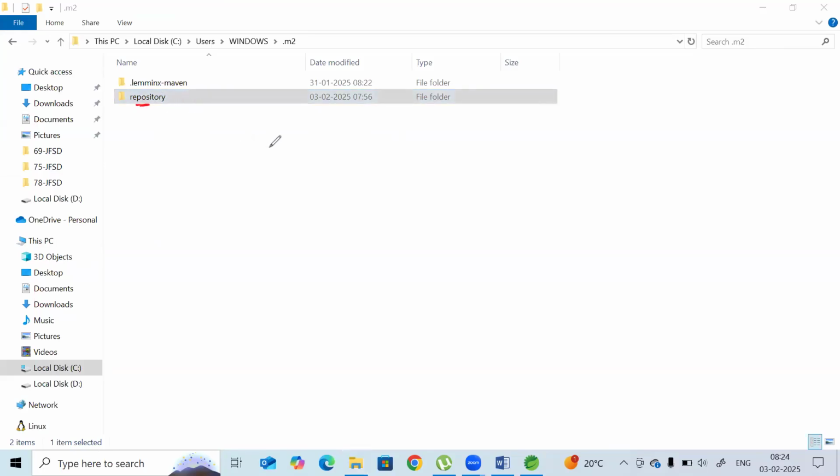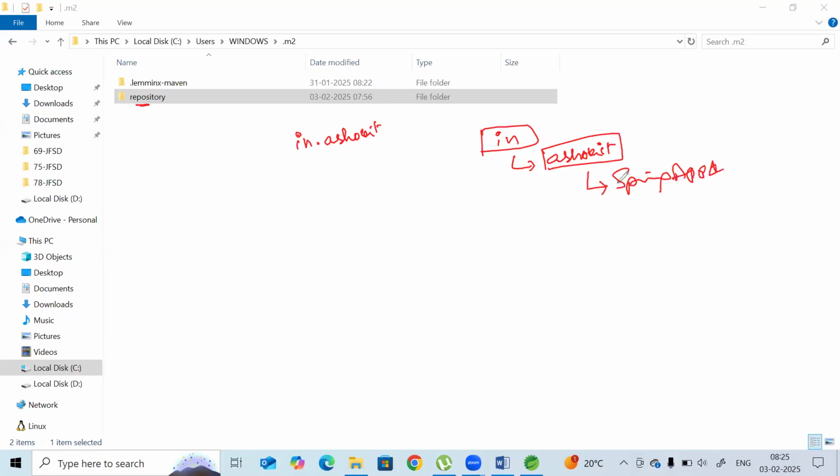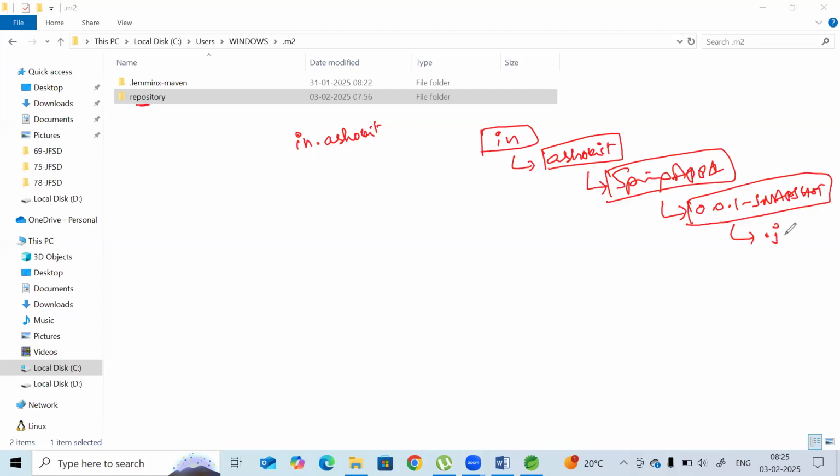First, group ID folders are created. I told you in the last class. Suppose my group ID of the project is in.ashokit. These are my project parameters, which means one folder is created called in, a subfolder called ashokit is created under it. This is the group ID. Next, artifact ID. Artifact ID means our project name, which is SpringApp1. Then the version folder. What is the version? 0.0.1-SNAPSHOT.